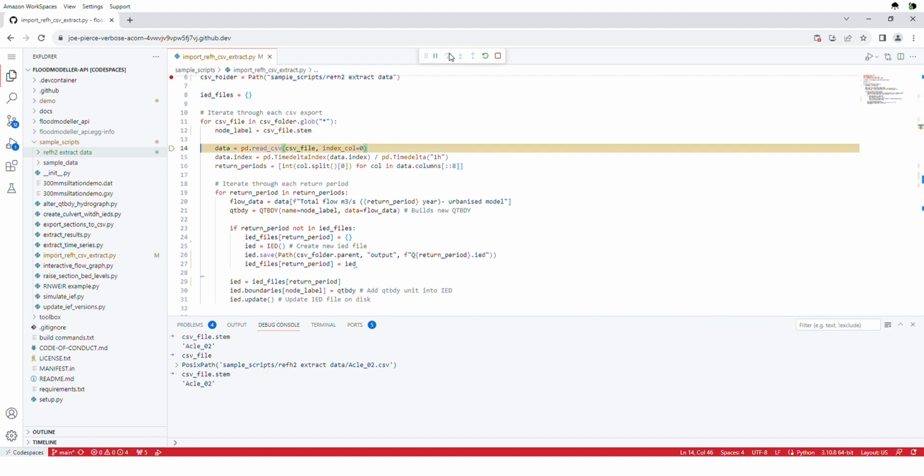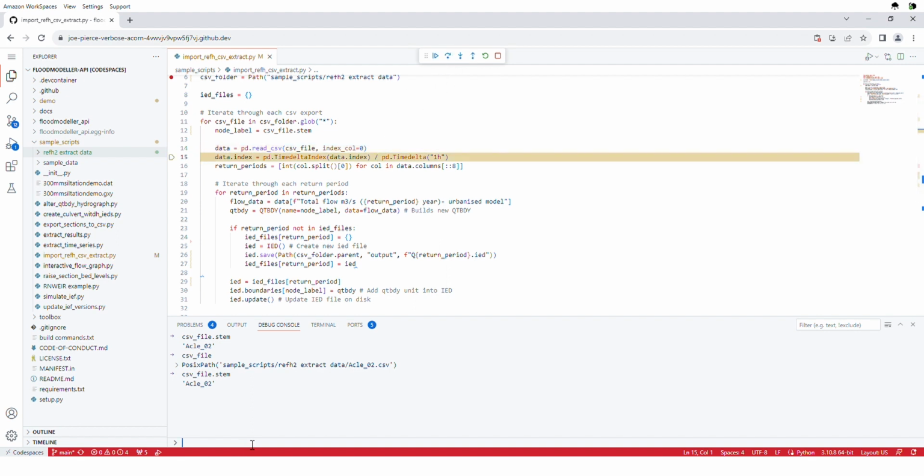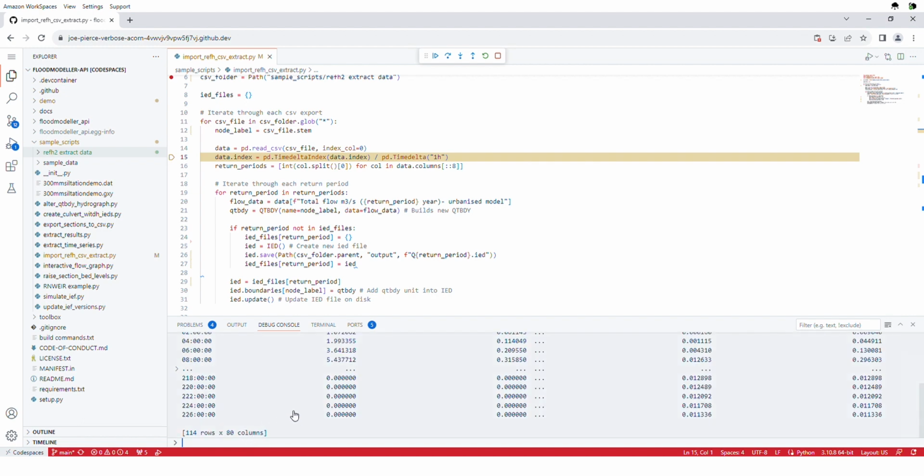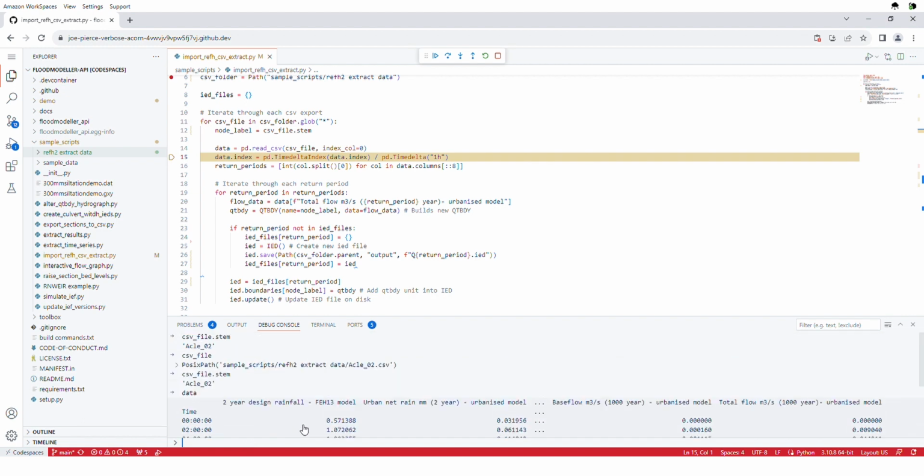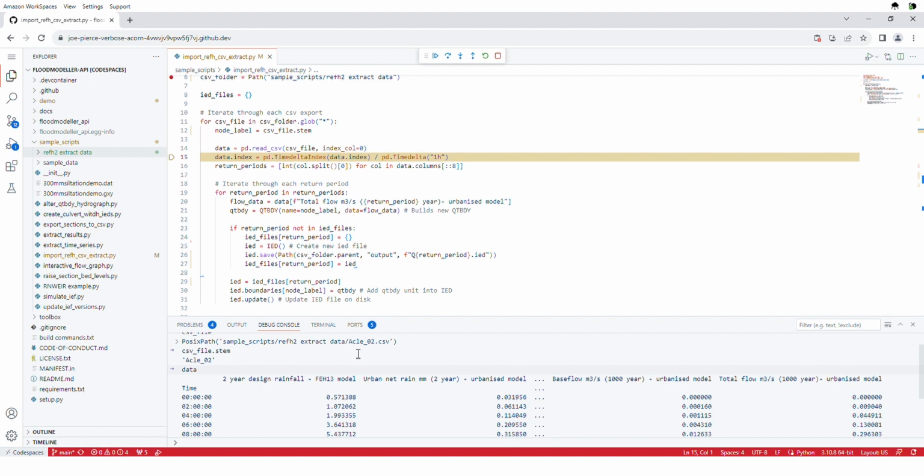We're then going to use the pandas module to read that CSV. So at the moment, we're just looking at the file path. Now we're actually going to read the CSV and set the index to 0, which is the first column, which is the time. And when that's read in, we essentially have this object, which is the full data frame of this CSV file.